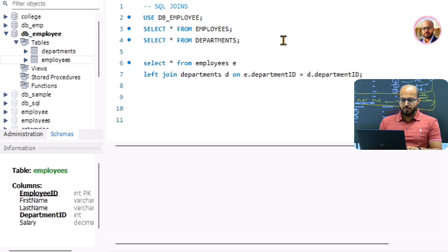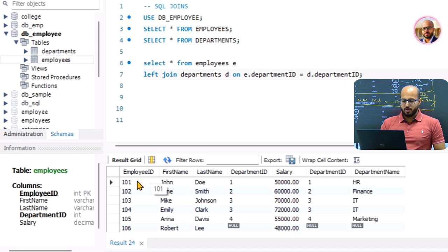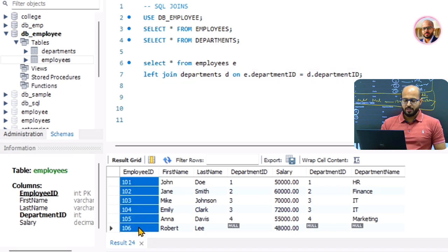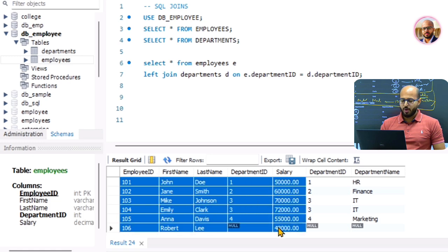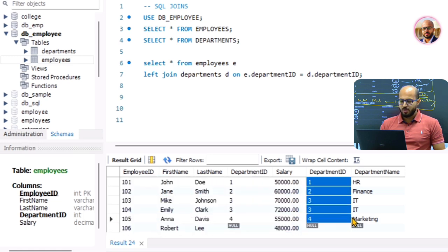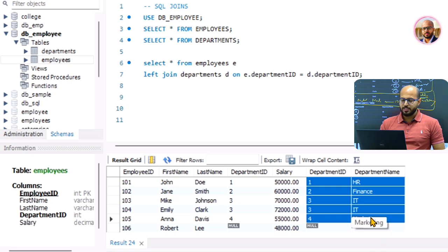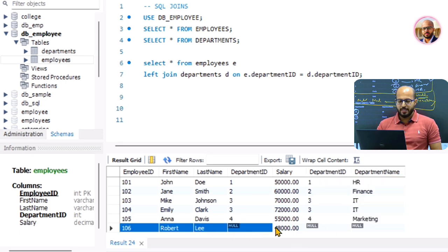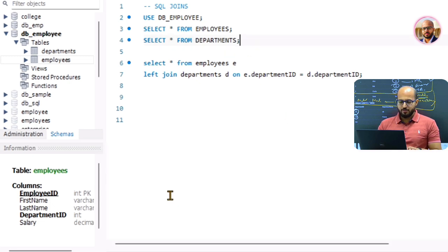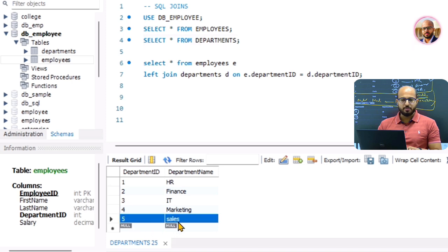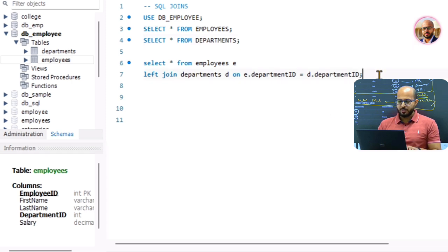Now, if you see the output of the left join, you will get all the records from the employee table, from 101 to 106, and only the matching records from the right table, that is your departments. For where we do not get any match, it is coming as a null. We have 1, 2, 3, 3, 4 as the departments, and here we have one more department, which is 5. It is not coming in the left join output.